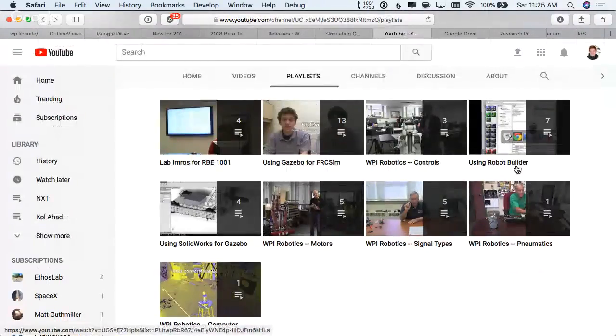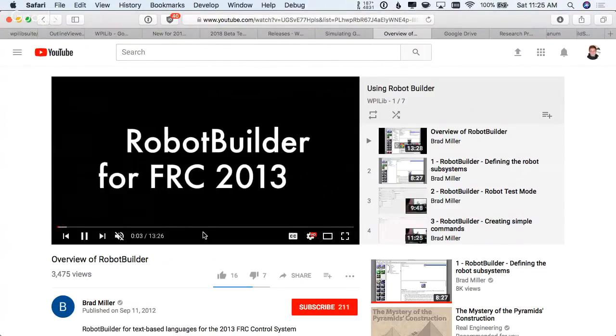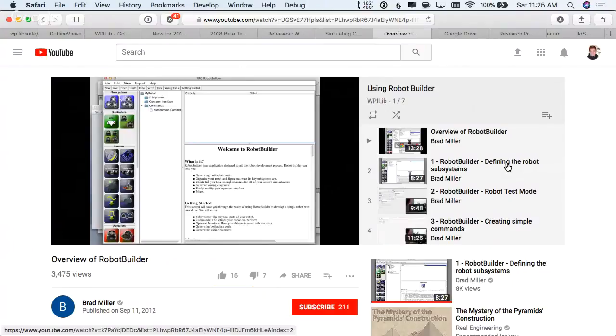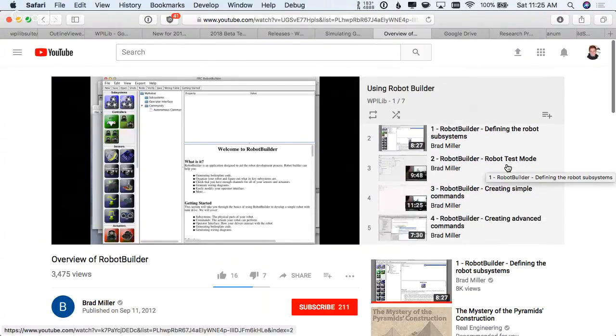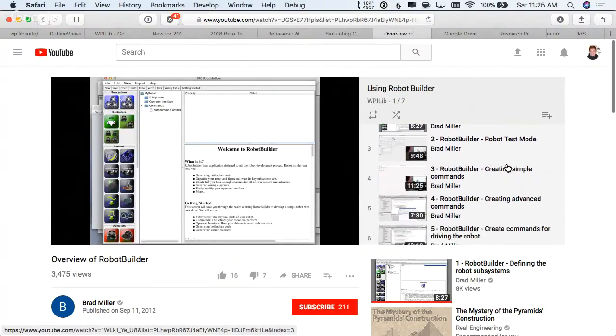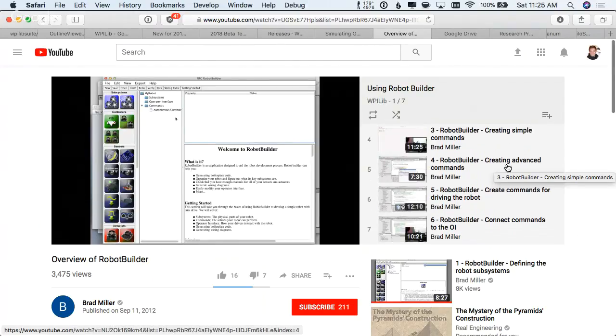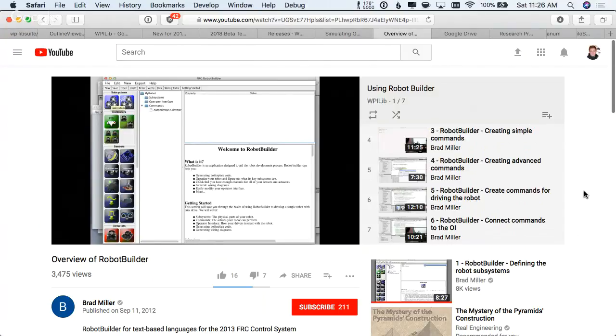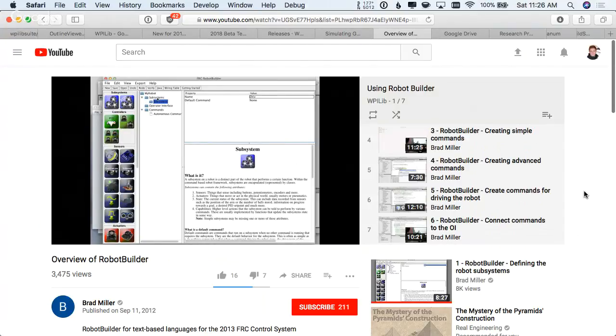The ones about RobotBuilder: this is an overview of RobotBuilder. Here's how you define the robot subsystems. Here's how you do the test mode stuff we talked about. Here's how you create simple commands. Here's how you make advanced commands. Here's how you write commands for driving the robot. Here's how you connect commands to the operator interface. You watch these videos, they're all like 10 or 12 minutes apiece, and you will see everything about programming this robot. So that's pretty good.